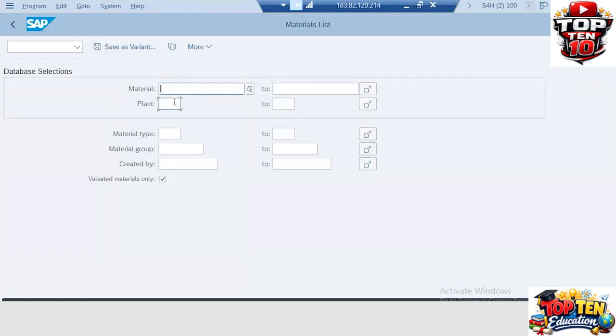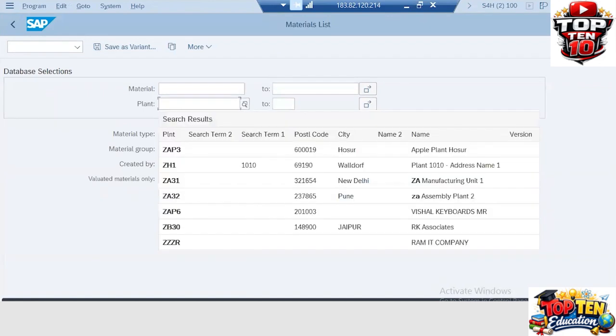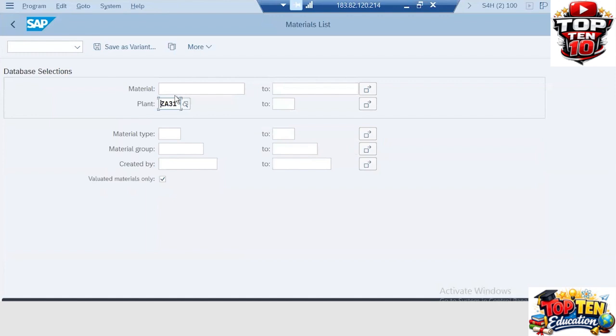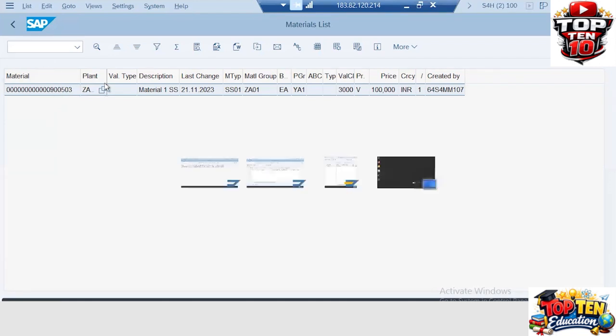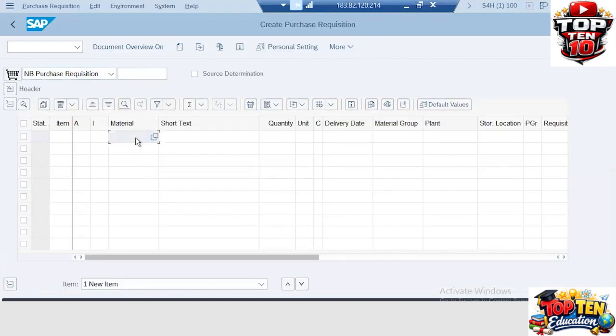MM60. As per the plan GA31, we have only one material. Okay, no problem. That is 90050. That material we can maintain here, 90050.